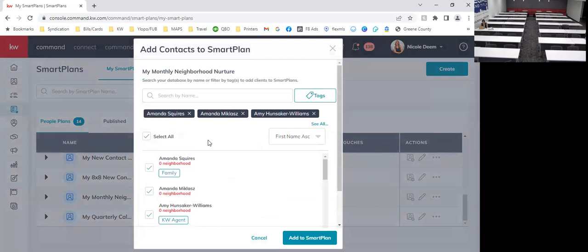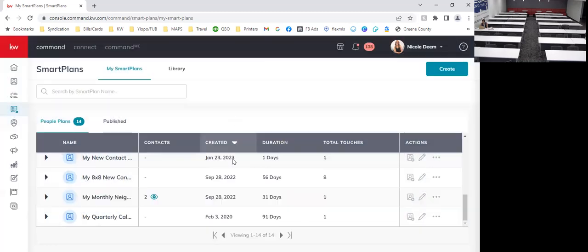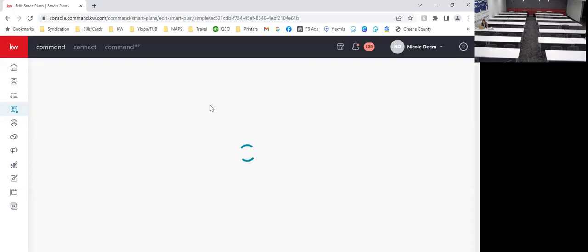20 within the smart plan part, but then on the contacts, which I forgot to show the filters, I'll go do that in just a second. You can do a mass smart plan add as well, but within the smart plan tab, you can only do 20 at a time. If you're wanting to edit any of the smart plans, you just click the little pencil, it pops them up, and then you can make any edits that you need.